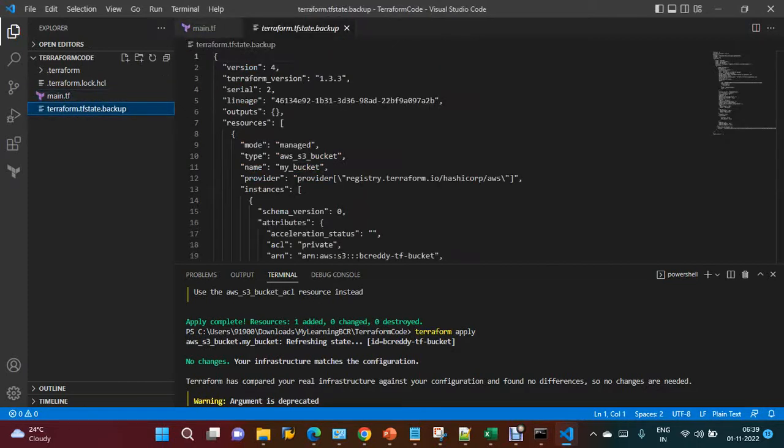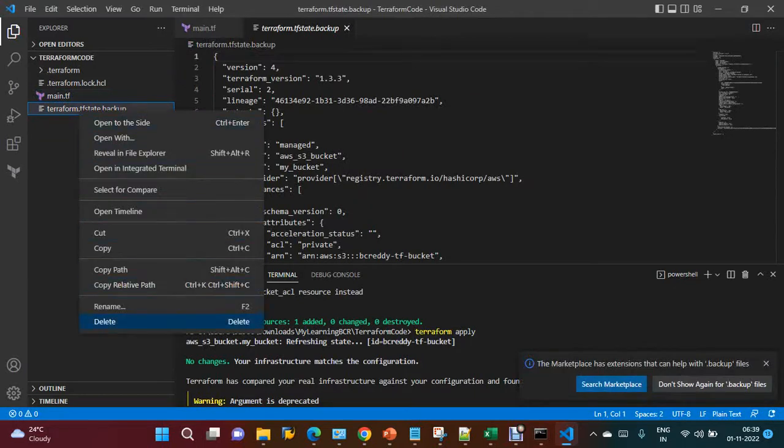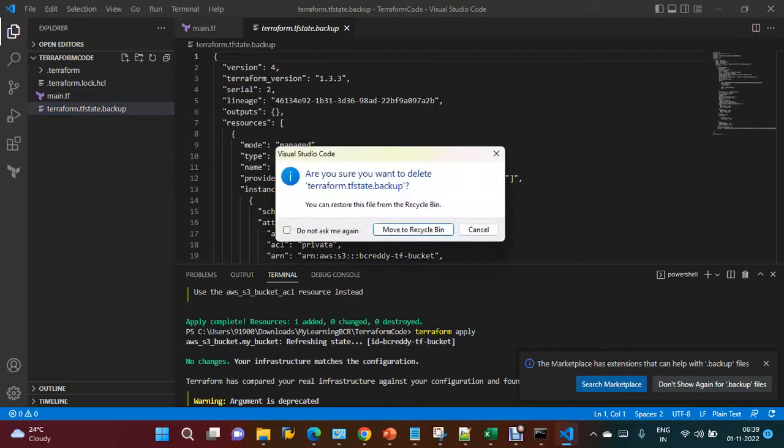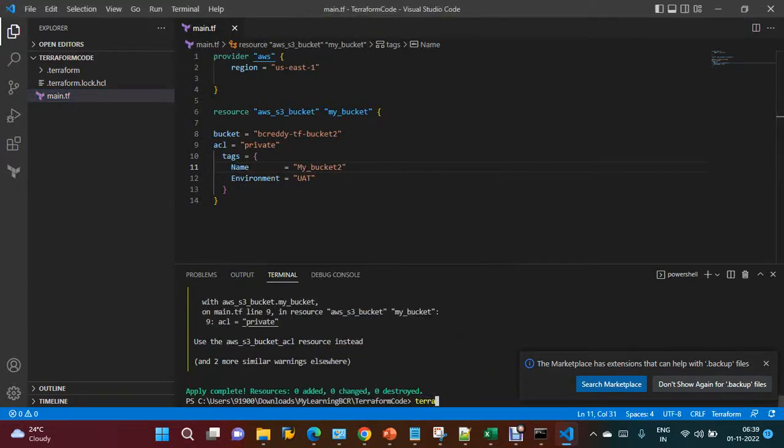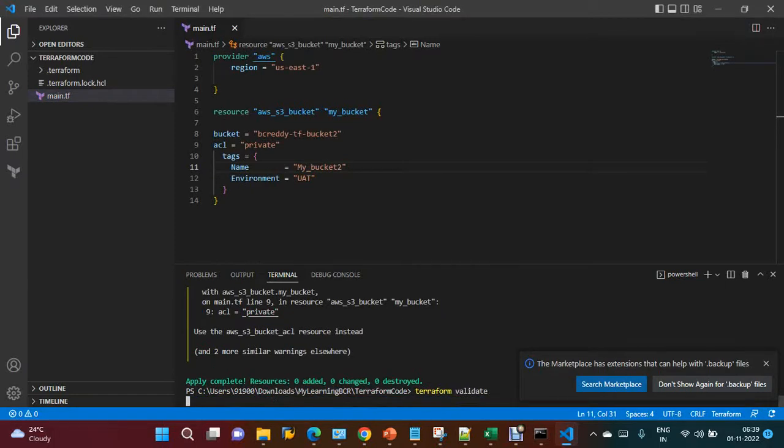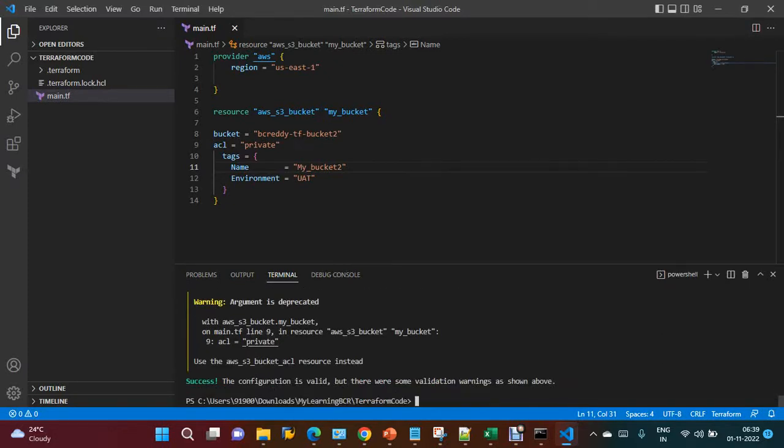Already backup also there. Let me delete this one as well. Now try to validate Terraform. Here no need to do Terraform init again. Terraform validate. So this configuration is valid. Now Terraform apply.